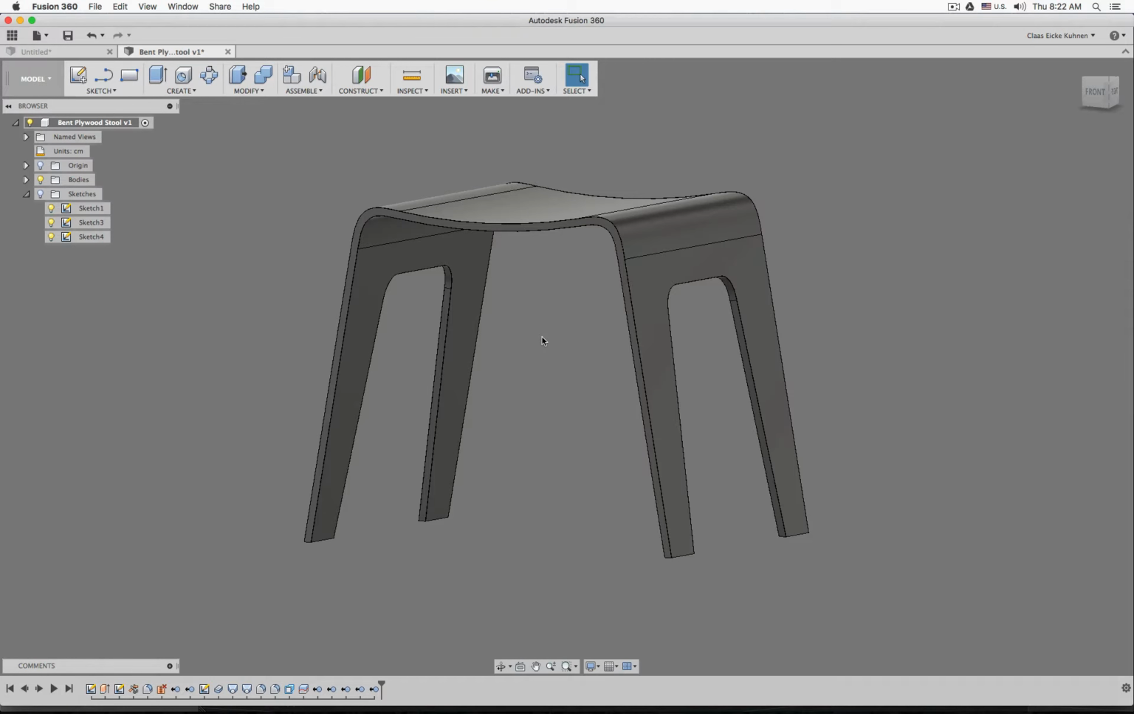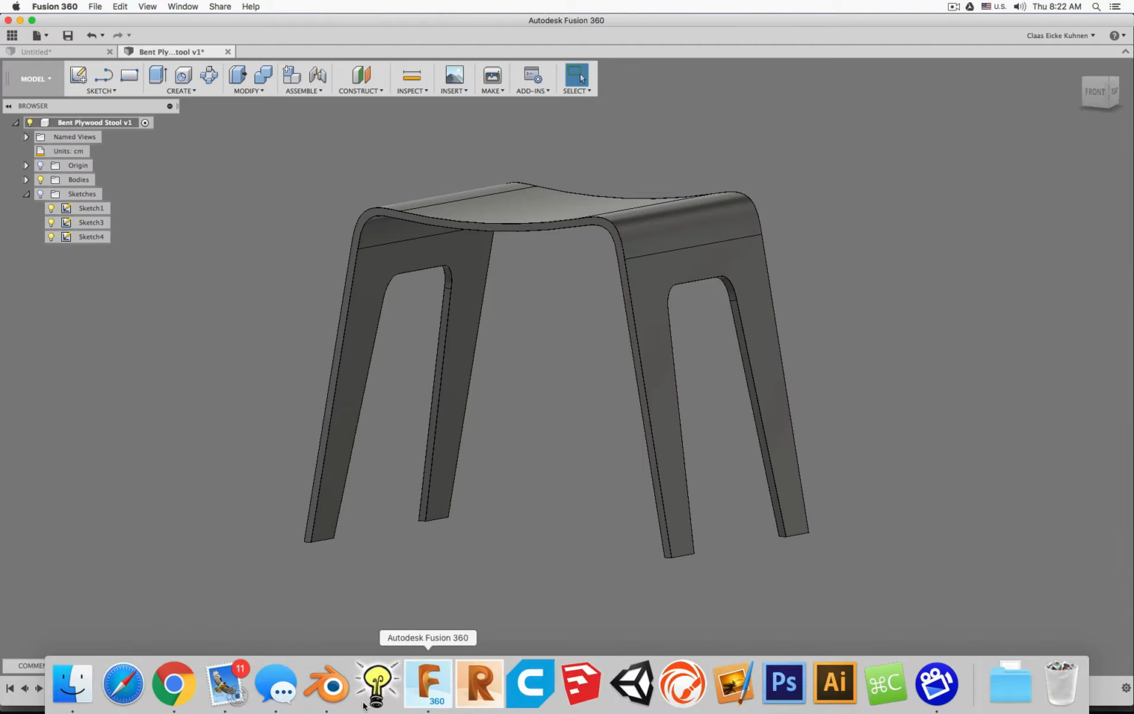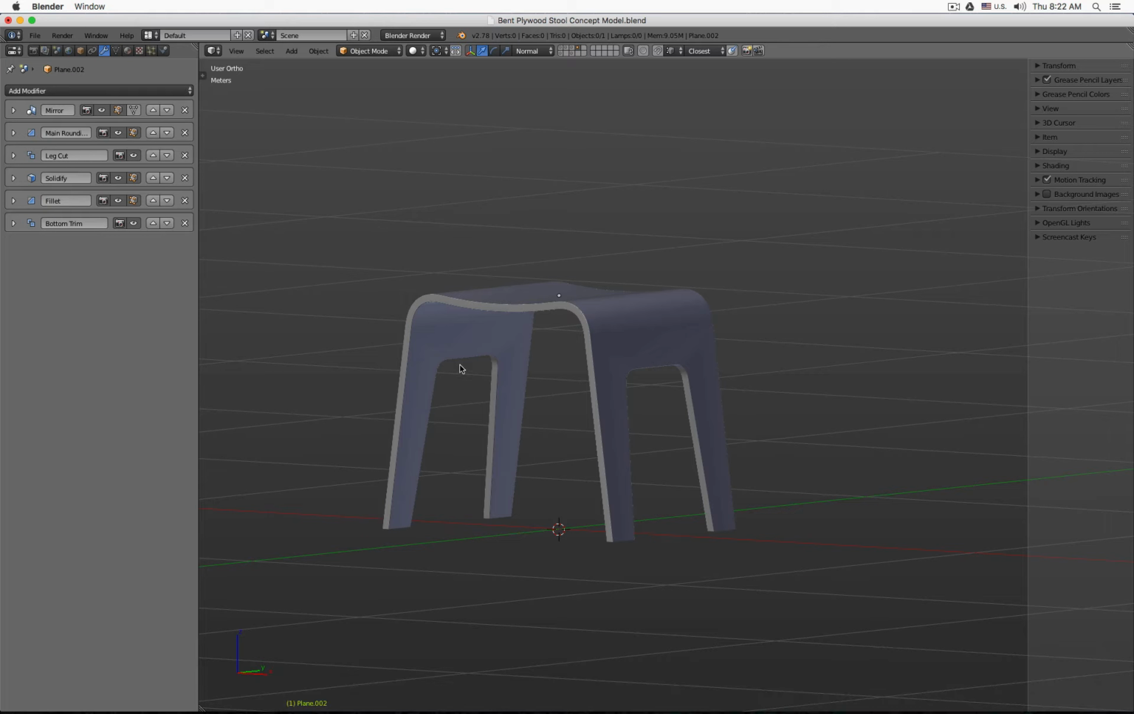Before we go to Fusion and I show you how we can now recreate our concept model, or our study that we created in Blender, and create a more industrial strength geometry which can be used for manufacturing, I would like to go back to Blender for a second and show you something I didn't show during class.